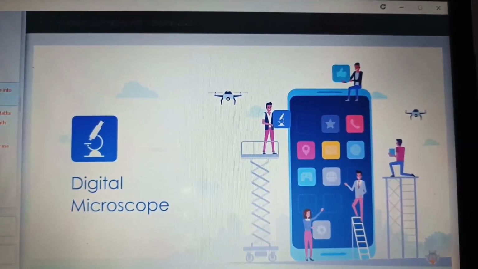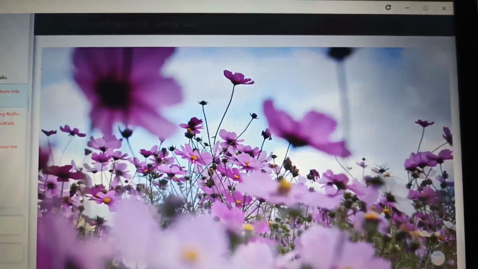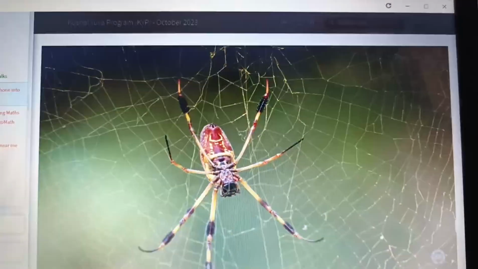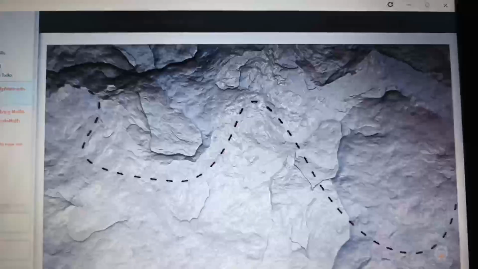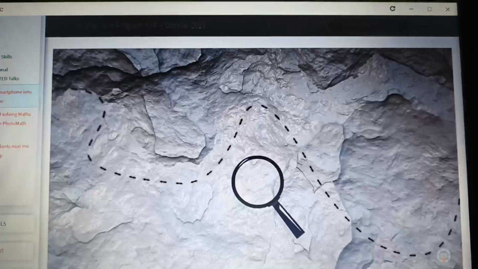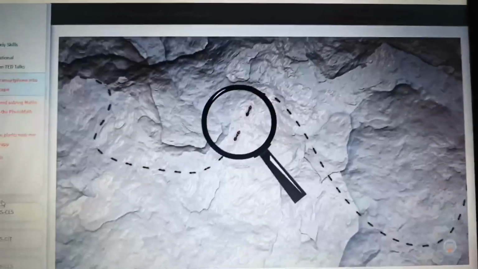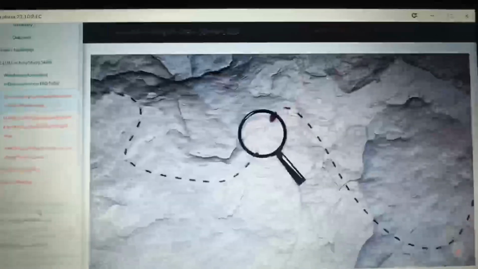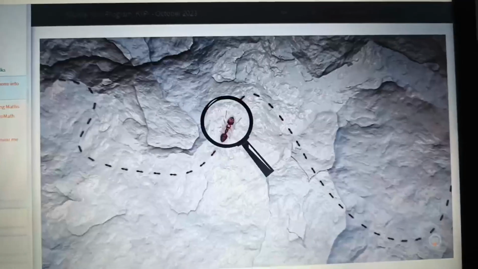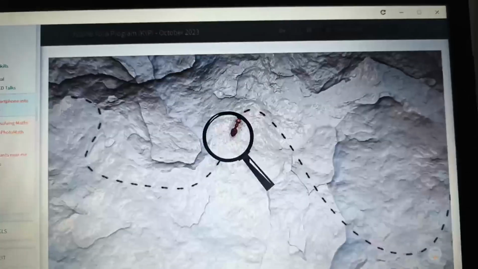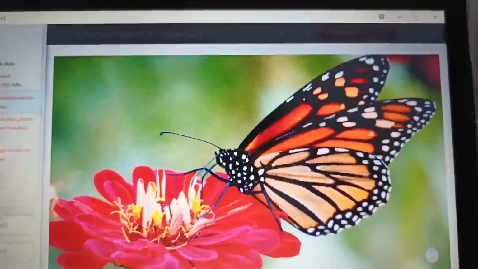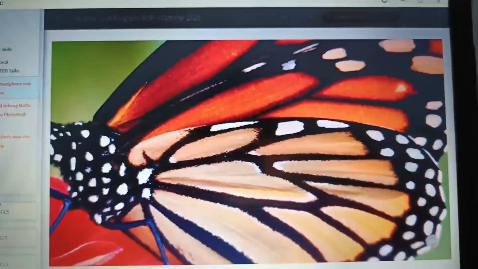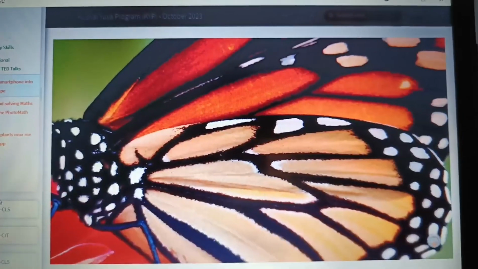Friends, have you ever observed a flower or a leaf or a pest or a butterfly closely? Let's take a closer look at these ants running in a line. See carefully now. We could see an ant very clearly because we have used a magnifying glass here. Now let's take a closer look at the butterfly. How beautiful its wings are.